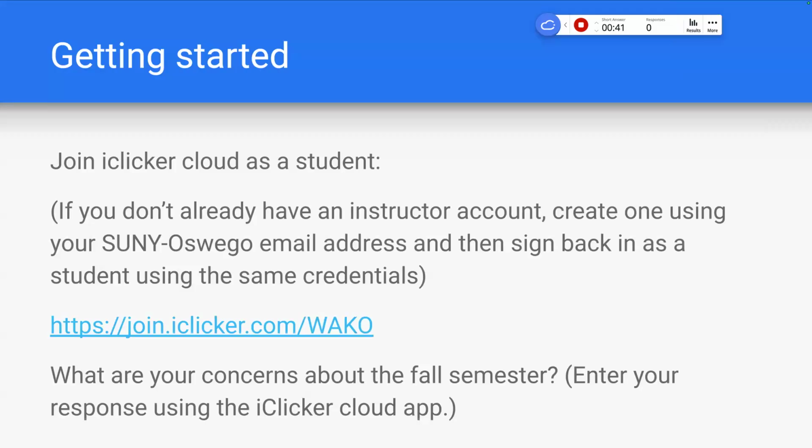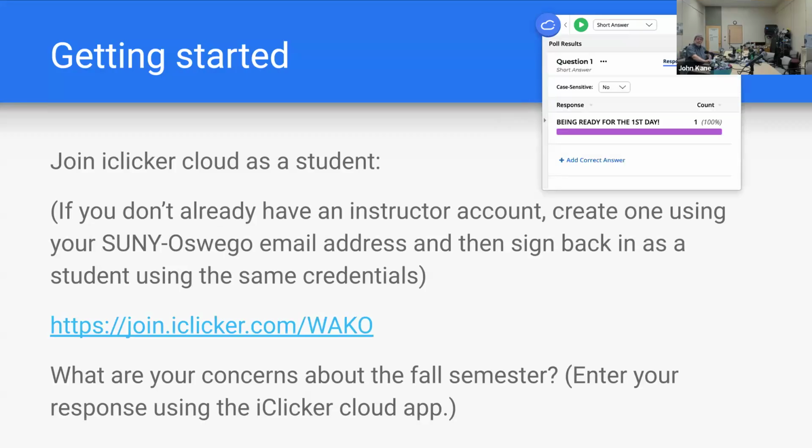Okay, now it shows the countdown, What are your concerns about the fall semester? Yeah, and just type anything randomly. It doesn't have to be an actual answer. Being ready for the first day. Okay, and see, now it will show once you, there we go. Now we have one response, so we can stop it because there's only one person. But you can see the number of people who responded. And now, if you wanted to display it, you could take a look there. And there it is.